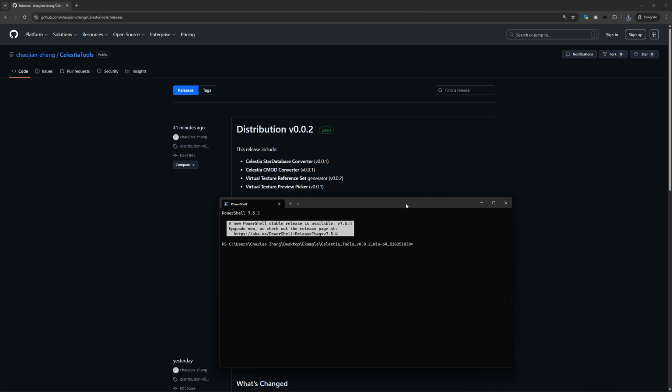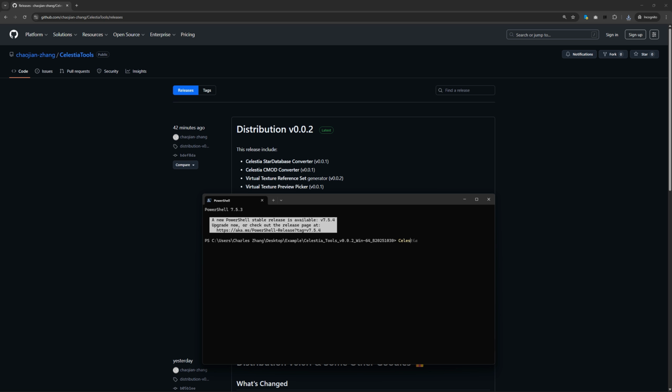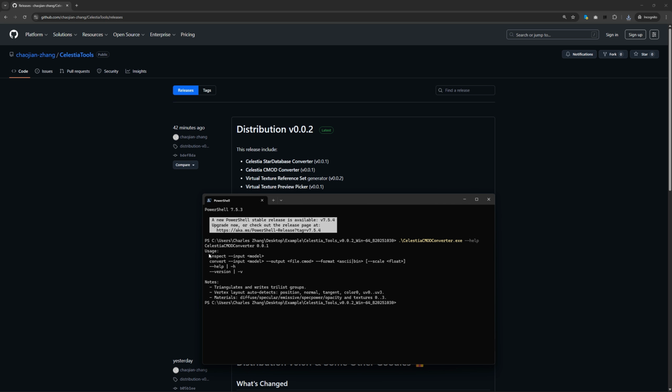Most of the tools come with a help command. So if we do CelestiaCMODConverter, and you don't know how to use it, you can do help. It will print some of the typical patterns, but I'm going to go through each one of them.